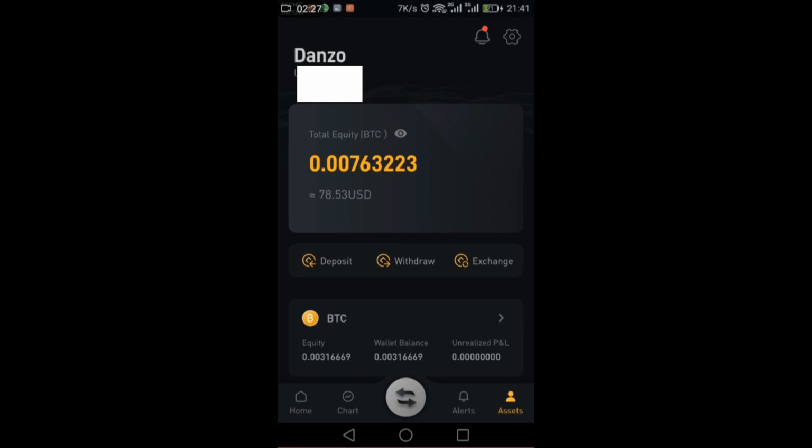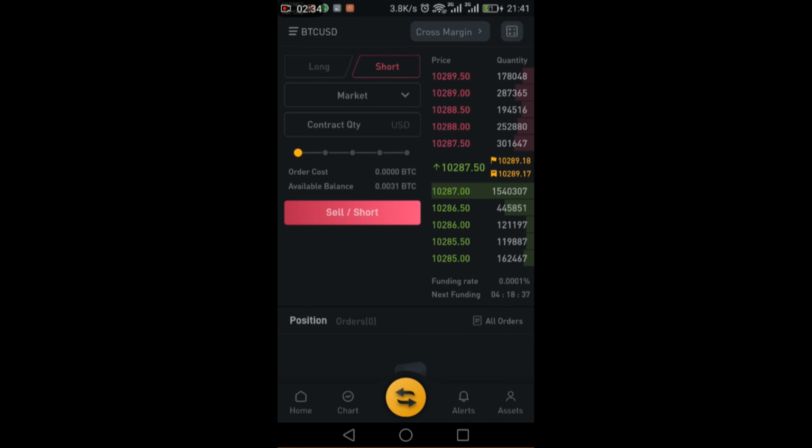Now we're going back to the main function on the application. That's in the center. So when you click the center, it changes color from gray to yellow or orange. Maybe I'm colorblind, I wouldn't know. So from this end, you can see on the top left corner that we're trading BTC USD.